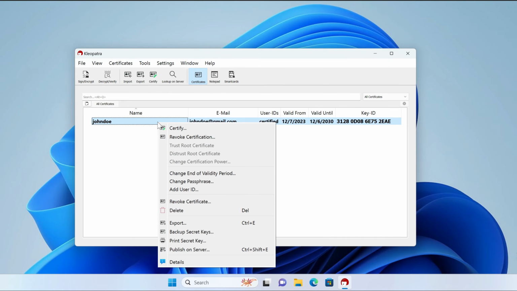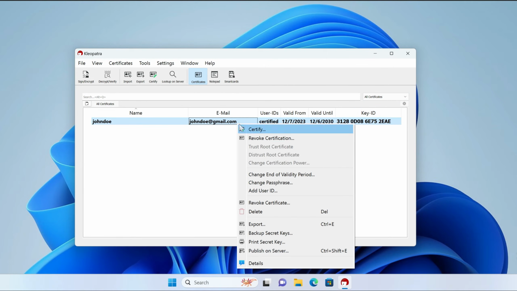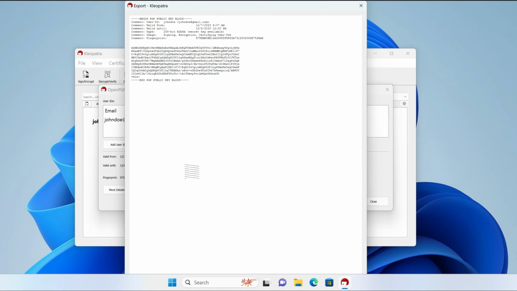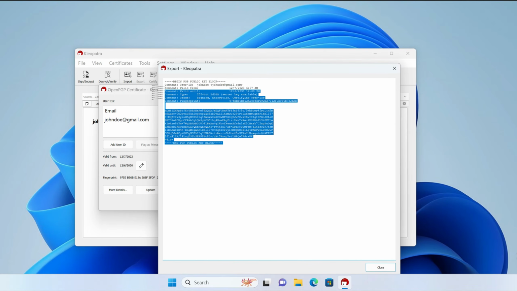In fact, if we want to take a look at what the actual key looks like, let's go ahead and look at the public key and the private key. So remember, the public key is the one we want to be able to share with other people. And if you just right-click on the key, click Details, and go to this Export option, that'll bring up a window with your full public key.